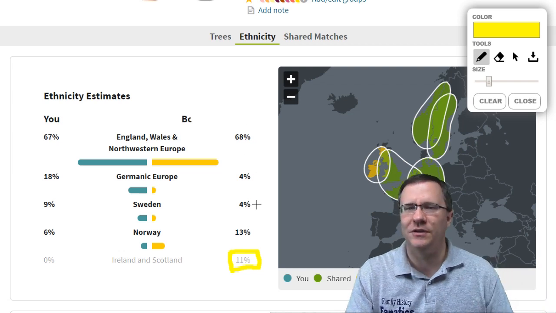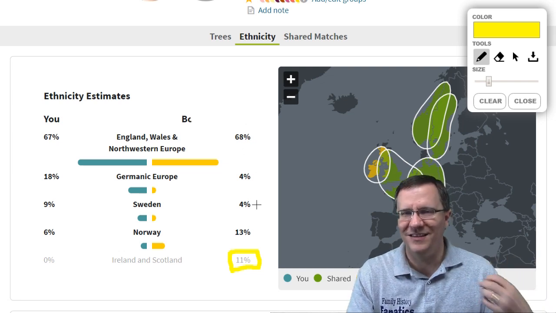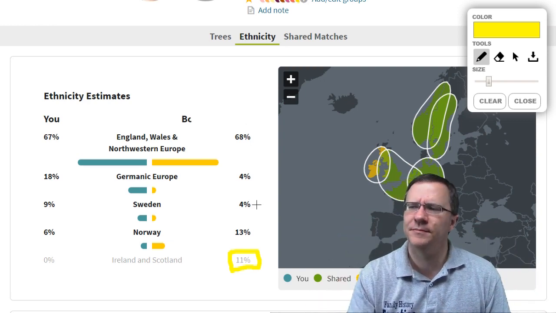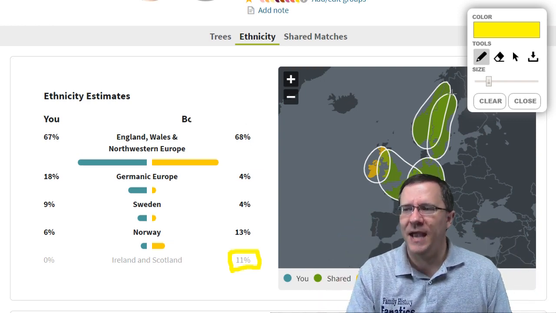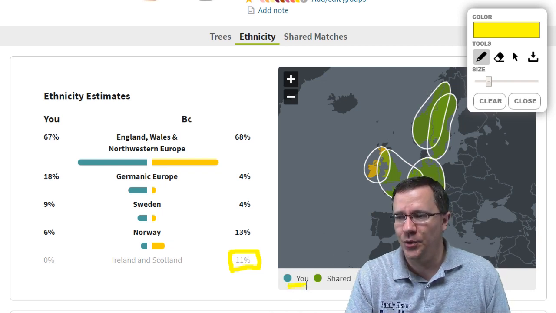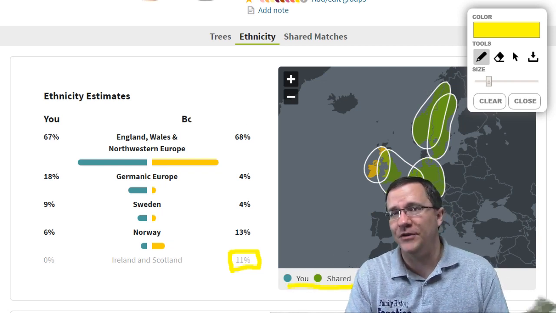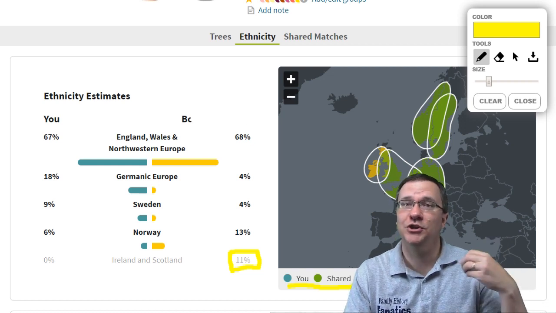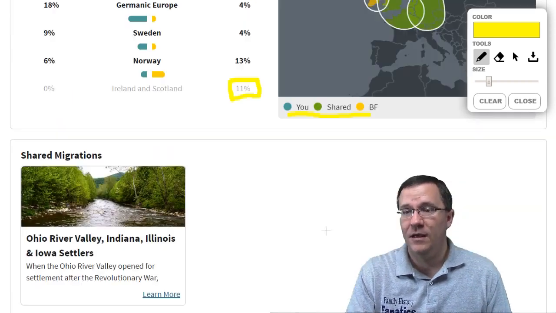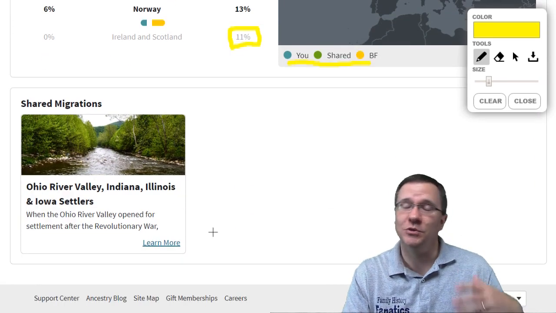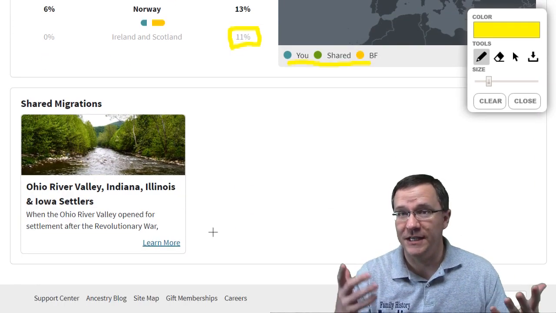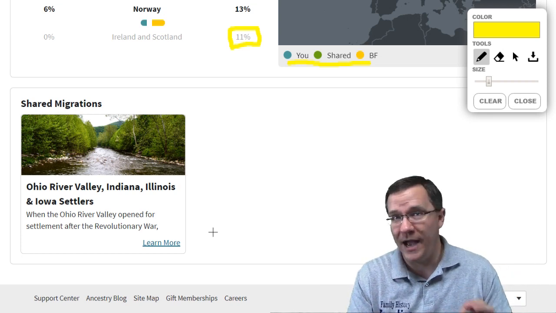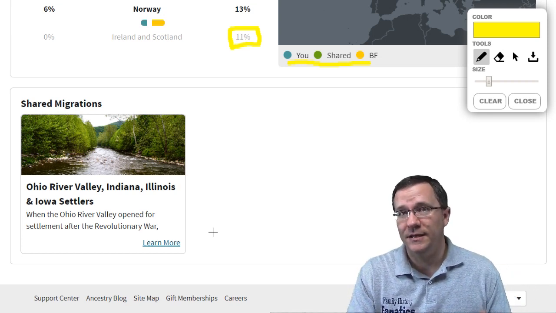Now the percentages are a little different, and that's expected because again, these are estimates, and we already saw that that estimate is really a range of numbers. The other great thing is the map over here, which actually shows you which ones you have that your match doesn't have, which ones you both have, and which ones your match has that you don't have. Finally, it also shows those shared migrations, those communities. And so in this case, my wife and her aunt, they both have this Ohio River Valley community shared in common.